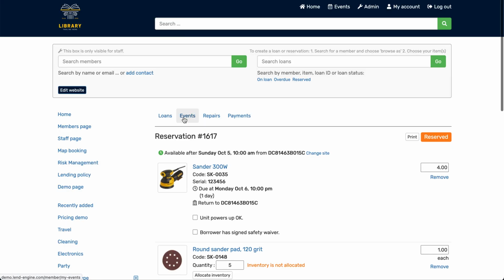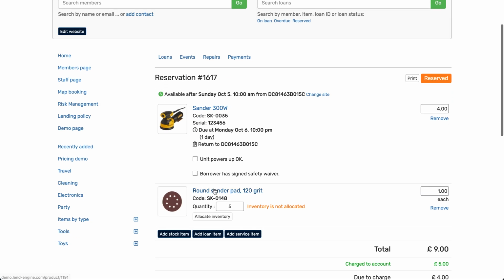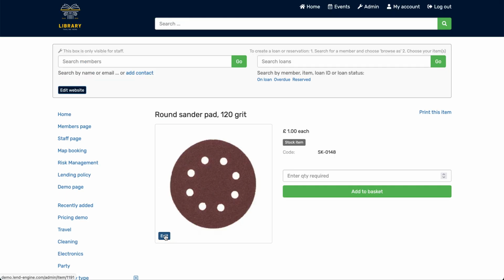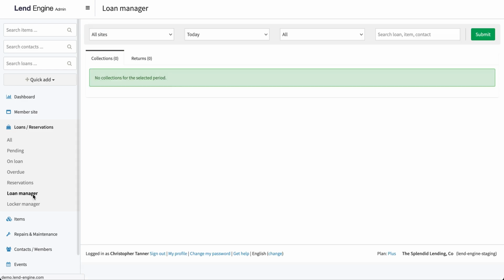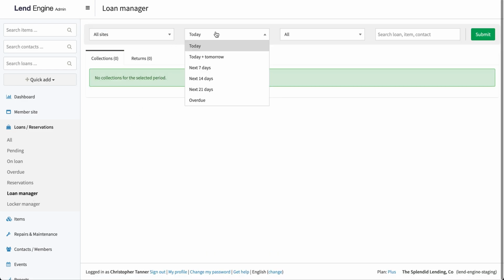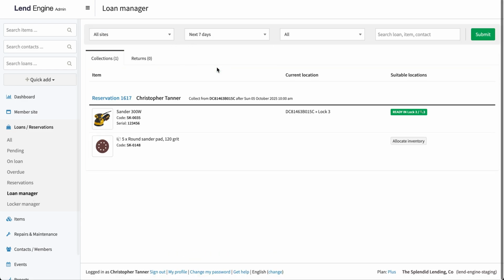If we go into the stock item itself, we can see that we've got 10 in stock, 5 reserved, similar extra information in there. And similarly in the loan manager, so collections due in the next 7 days, we've got the reservation with the 5 sanding pads. So around the place you can see that the reservation needs action.